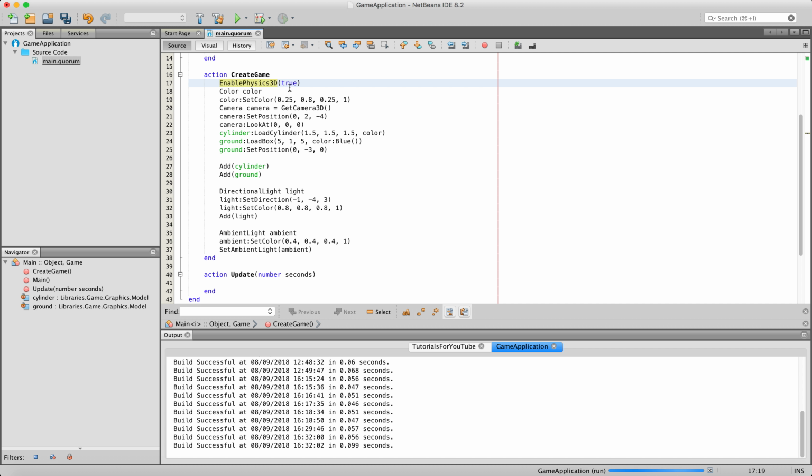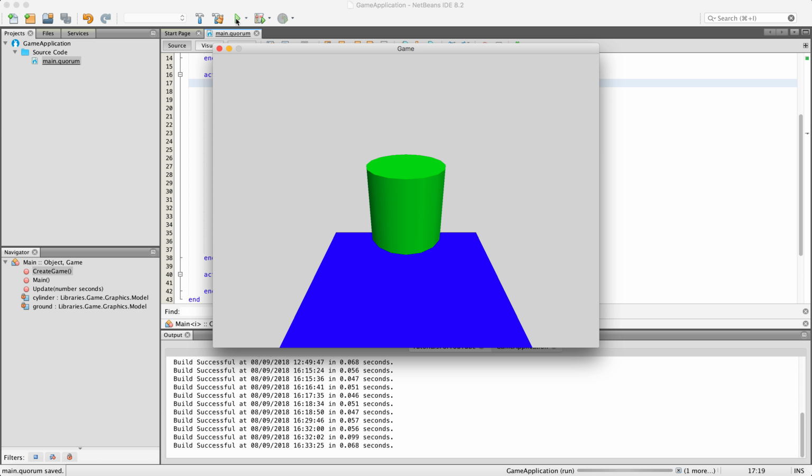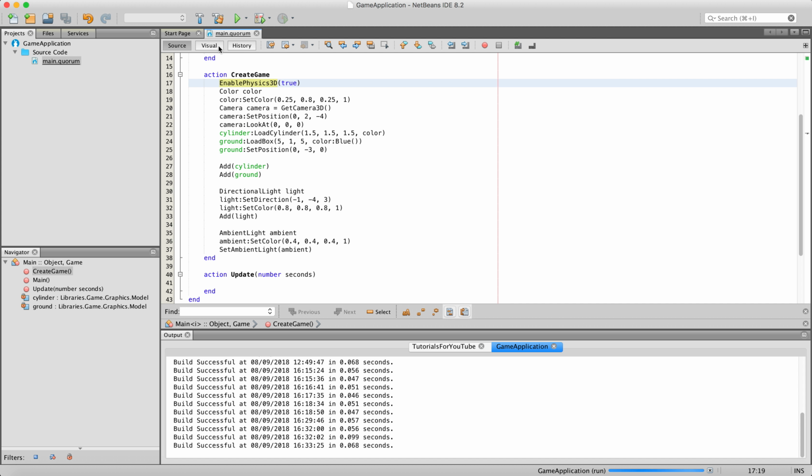So that's that. Now, if we run the game again, nothing happens. Why? Because we don't have any physics or gravity assigned to anything yet. We just turned on physics 3D globally, so it'll start doing those physics calculations.